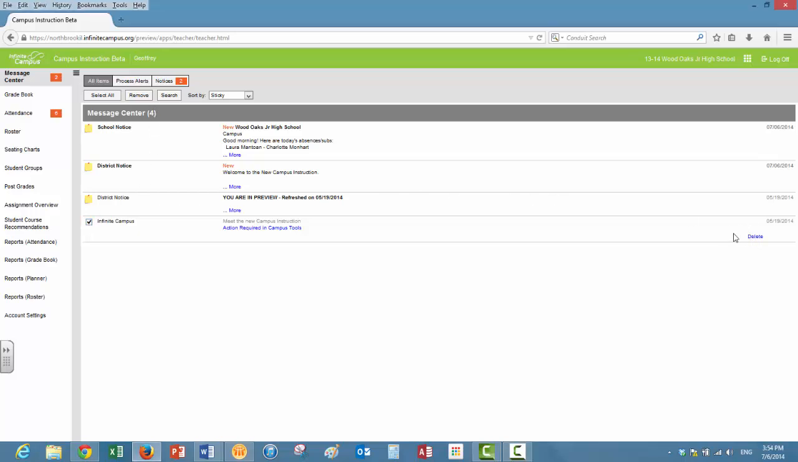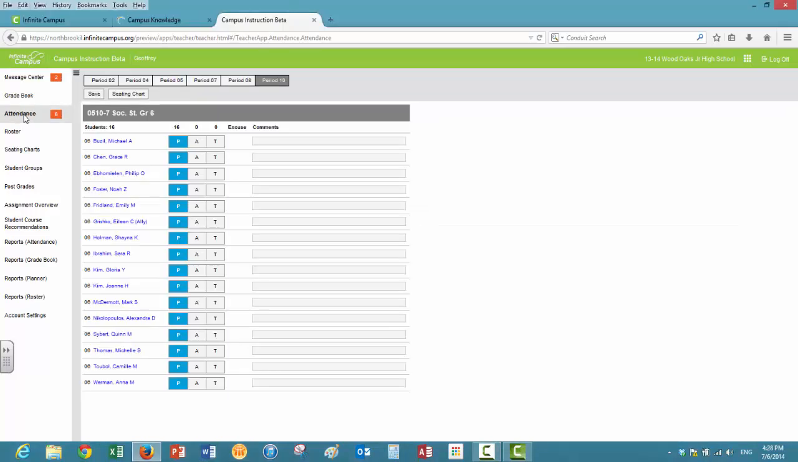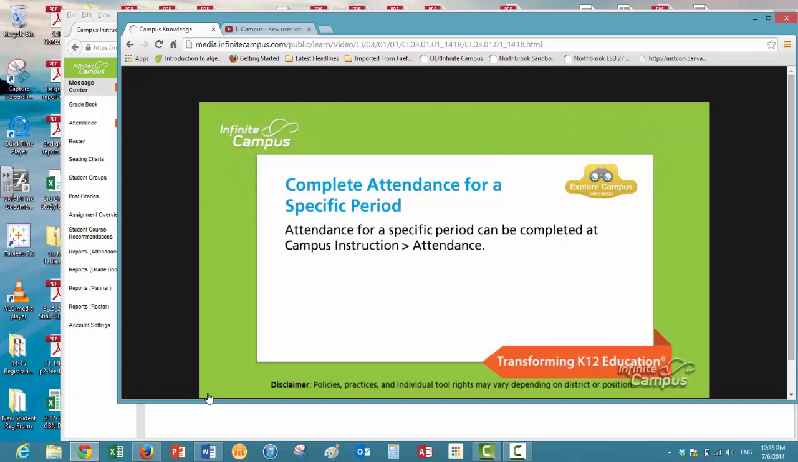At the top of the message center, you will see a box next to the words Message Center. This orange box indicates how many new messages you have and will appear whenever a new message can be found. This orange box will disappear once all the messages have been read. This ends the first overview video to the new Campus Instruction module. The next video will talk about how to take daily attendance.